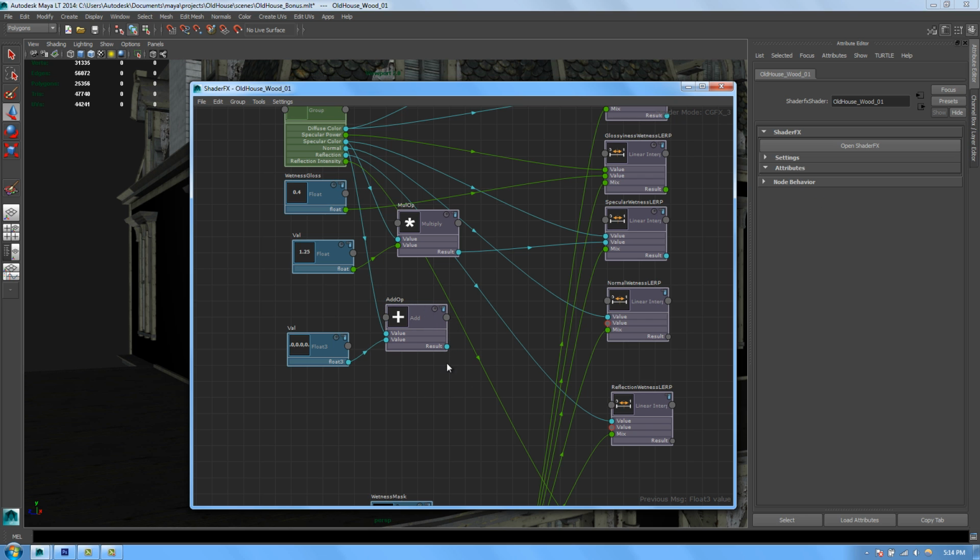And then if you make any adjustments to your normal, typically you want to use a normalize command after that. So under Math, we're just going to grab the normalize and plug that result of our add into there, and now we can grab that result and plug that into the normal wetness linear interpolate.